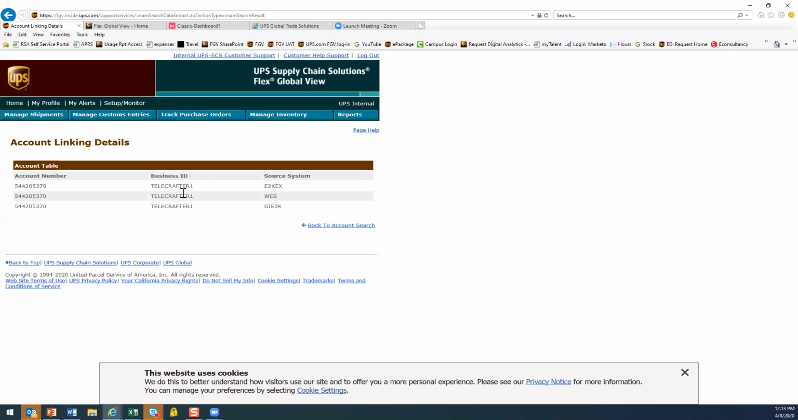An account number can only be linked to one bus ID. Even in a parent-child scenario that I'm going to talk about later, they can either be linked to the child or to the parent. They can't be linked to both.